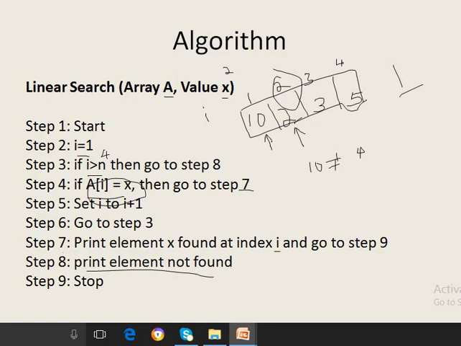That is, it will search the first element and compare it with a of I, the first element, whether it is equal to 1 or not. So in the first case, a of I is 10 and it will be compared with the element 1. We can see that 10 is not equal to 1, then it will go to the next step, that is I is equal to I plus 1. Then it will move to the second element in the array, that is 2.